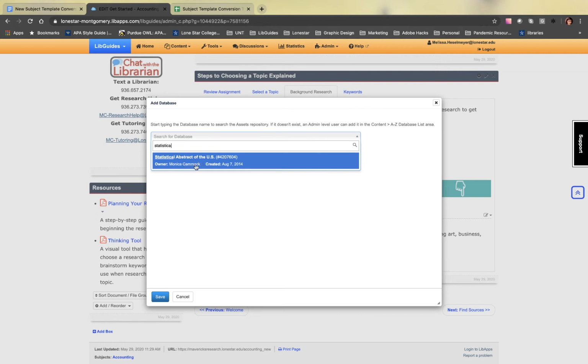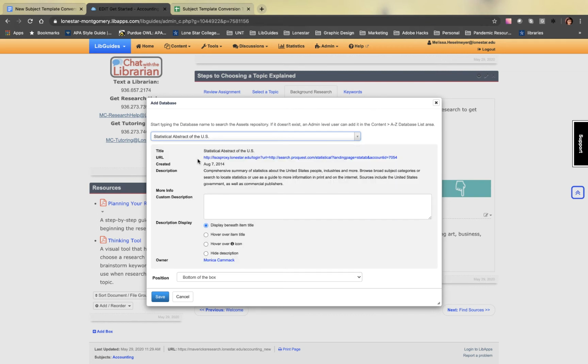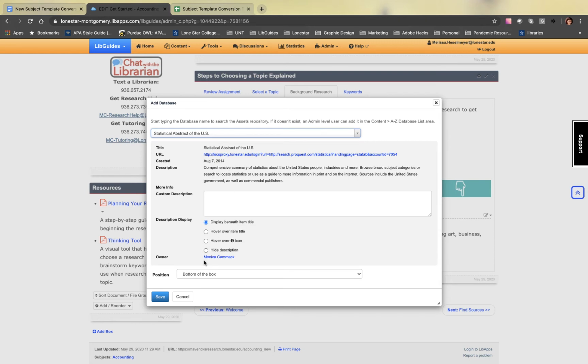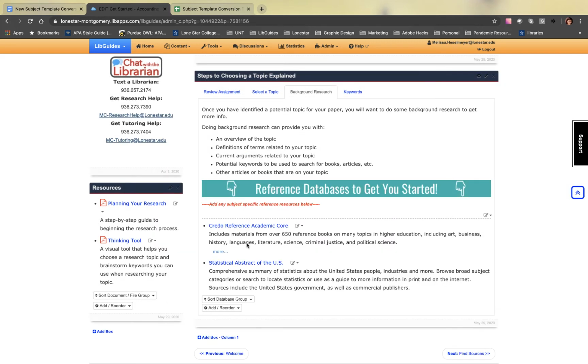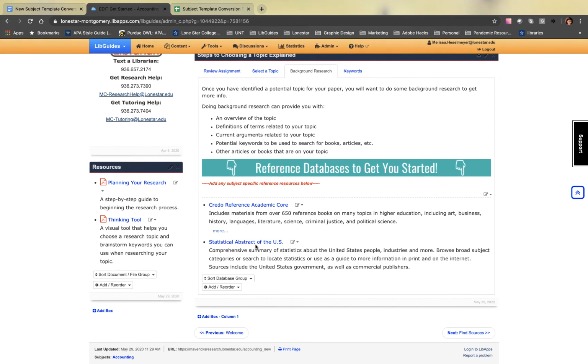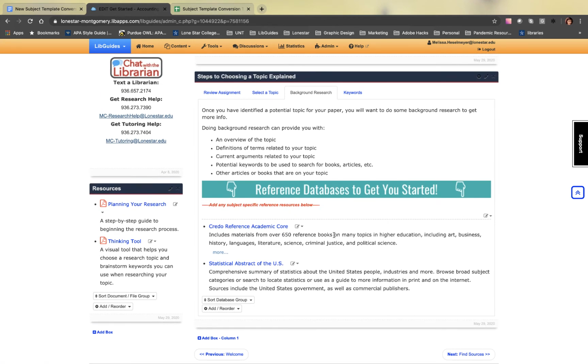Here's the Statistical Abstract of the U.S. I'm going to highlight that and then save. You'll see that it's added that database here. If there are other reference databases that need to be added, you would add them in the same manner. You can sort the group by title if you want it in alphabetical order. If for some reason one of the databases doesn't come up, please let Melissa know or let me know, and I can get it added to the A to Z list, but they should all be in there.